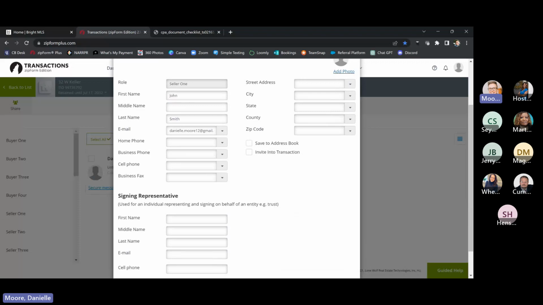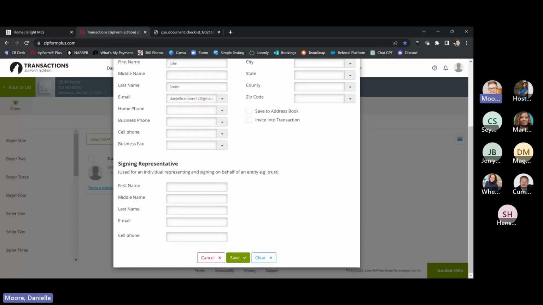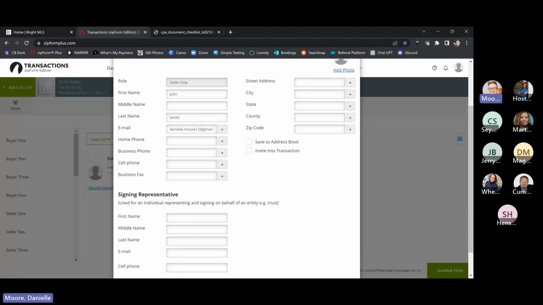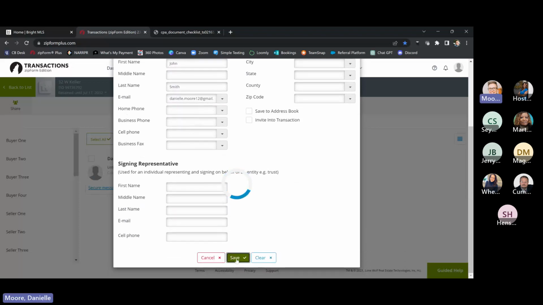So if it's like 123 Homes LLC up here, then you would put John Smith and John's email down here, because then he'll sign as John Smith and then he'll need to provide at settlement documentation that he does in fact own the LLC. This also applies if you have estates. So if you have the estate of John Smith, John's not signing, whoever is signing, the executor, would go down here in this signing section. Otherwise, if the seller is the person signing, you don't need to fill this bottom part out at all. You just fill this top part out. Once you do that, you hit save.